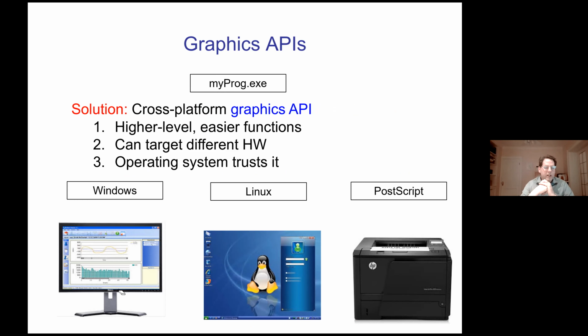So what are we going to do instead? We're going to use a cross-platform graphics API, an application programming interface, which is just a bunch of function calls you can make. It's higher level, with easier to understand functions, so you can get going faster and get things done quicker.